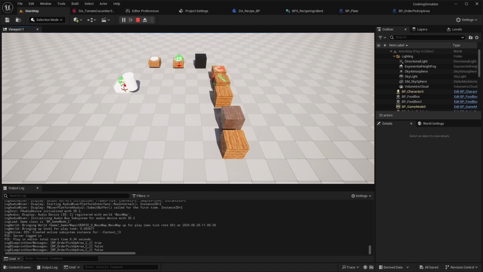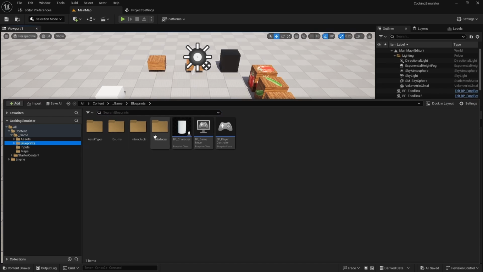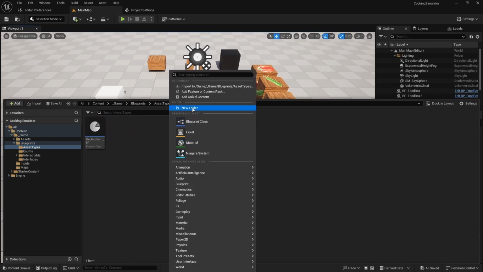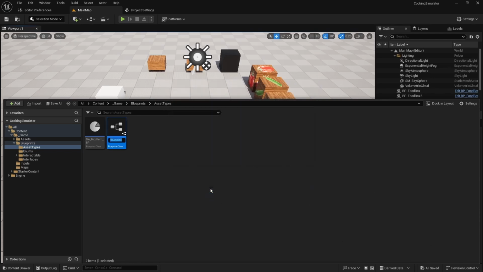Today I'm going to create a basic recipe configuration and add recipe checking. Let's start by creating a recipe asset. Open Blueprints asset types and create a primary data asset type DA_recipe_BP.